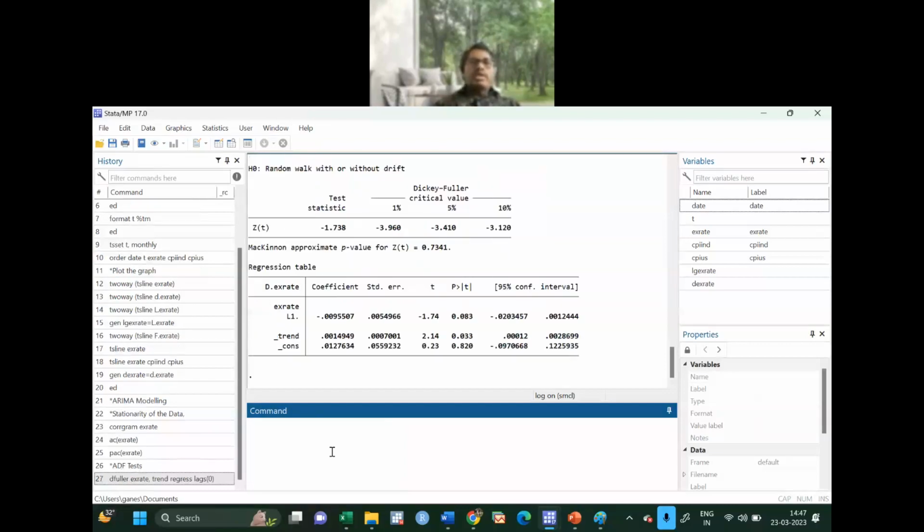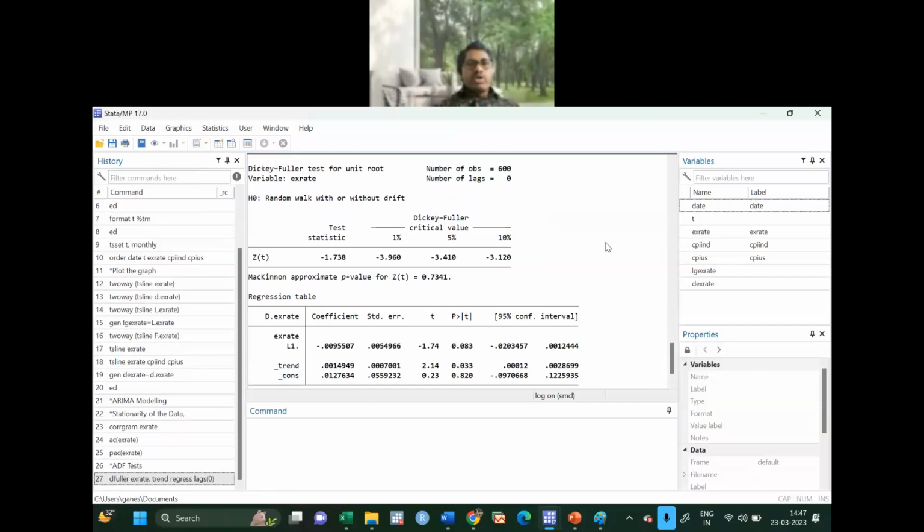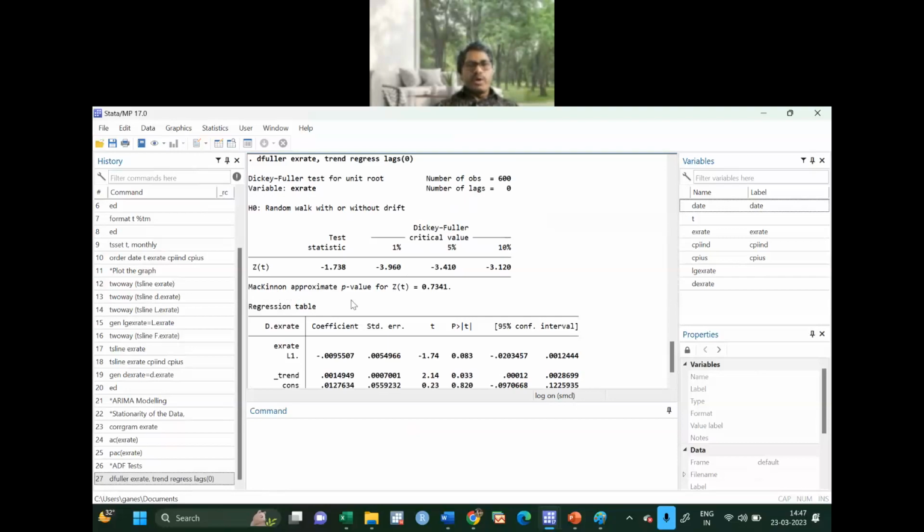So we need to consider the equation first with trend and intercept, trend and constant. What you will notice is that this MacKinnon approximate p-value is 0.7341 and the test statistic is minus 1.738. So the p-value is really, really high, so you do not reject the null. What is the null? The null is random walk with or without drift. Null is random walk, meaning null is non-stationary, meaning it has a unit root.